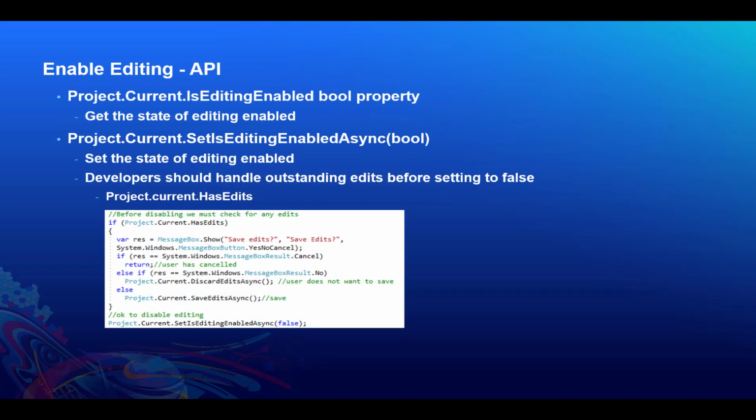Okay, let's take a look at it from the API perspective. To get the state of editing enabled in the project, we can look at the IsEditingEnabled Boolean property under the current project, and this just reports true or false. Now, assuming you haven't touched this control, added it to the UI, this is always going to report true because editing is always enabled by default. That'll only say false if somebody has added it to the UI and turned it off, or its default status is off, the control, or I've set it programmatically.